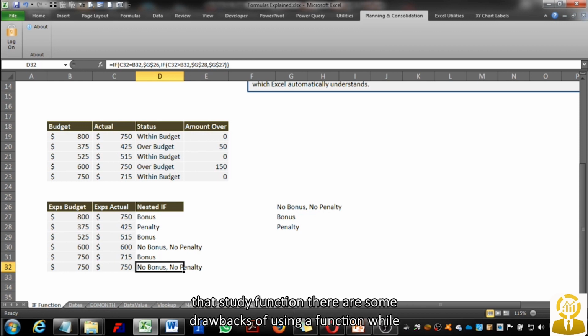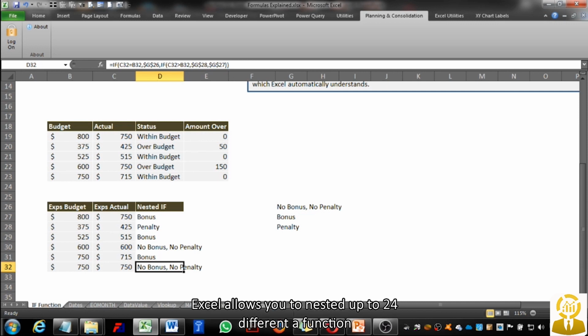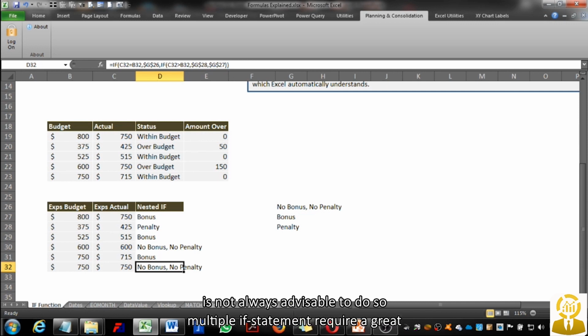There are some drawbacks of using the IF function. While Excel allows you to nest up to 24 different IF functions, it is not always advisable to do so. Multiple IF statements require a great deal of thought to build them correctly and make sure that their logic can calculate correctly through each condition all the way to the end. If you don't nest your IF statements 100% accurately, then a formula might work 75% of the time but return unexpected results 25% of the time. Unfortunately, the odds of you catching that 25% are slim.